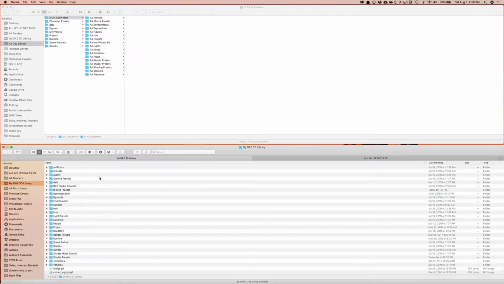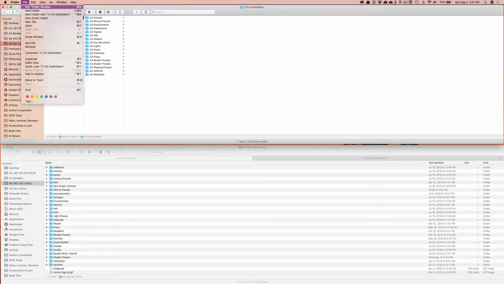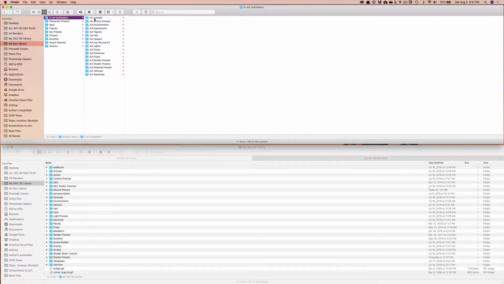the basic My Daz 3D library, which is typically the default spot where most of your files will go. And up above here in this folder, in the same external hard drive, I have my own filing system that I've set up. I literally just created a new folder using the new folder window. I basically organized by subject and created all of these folders as well.